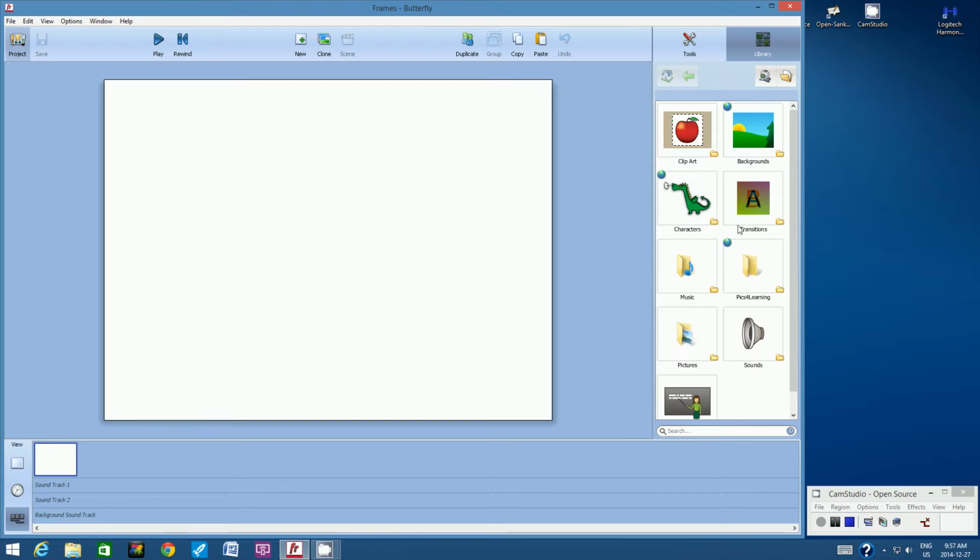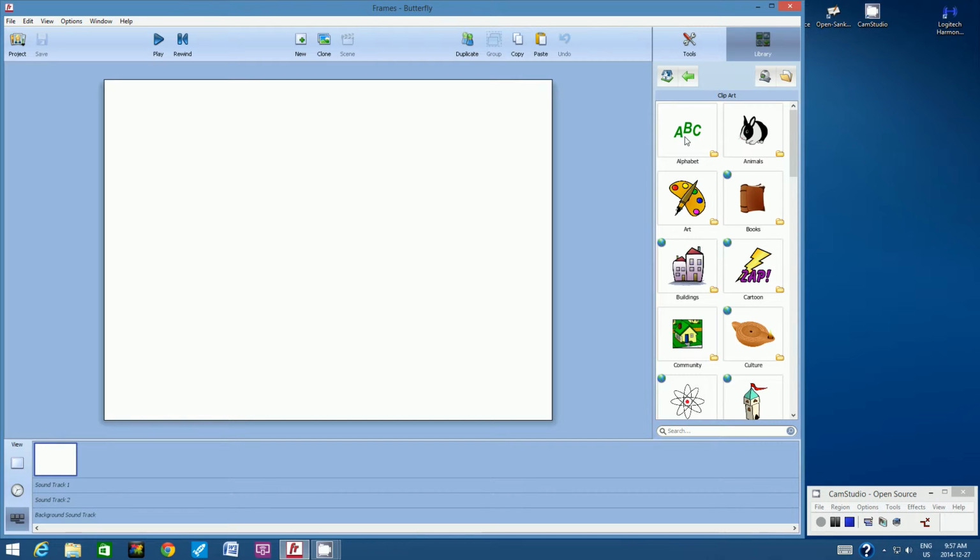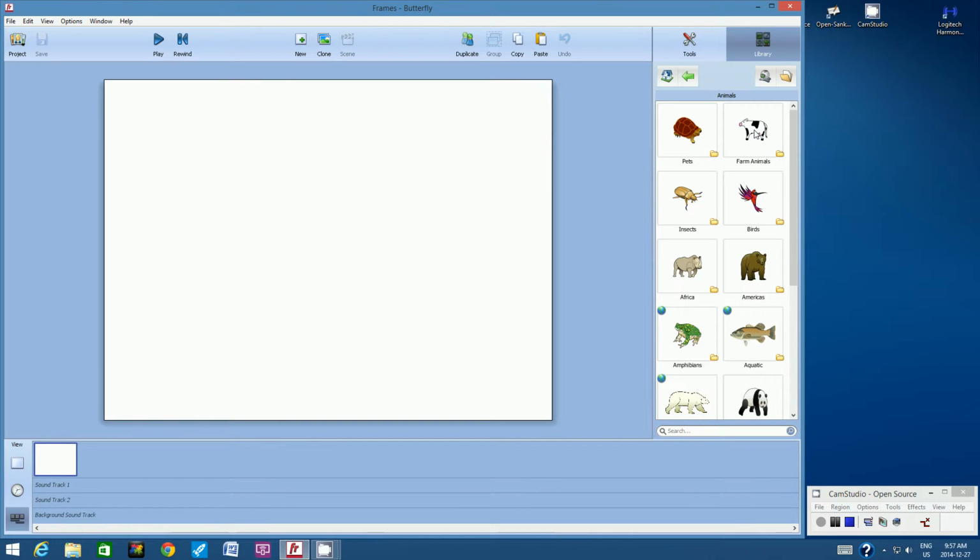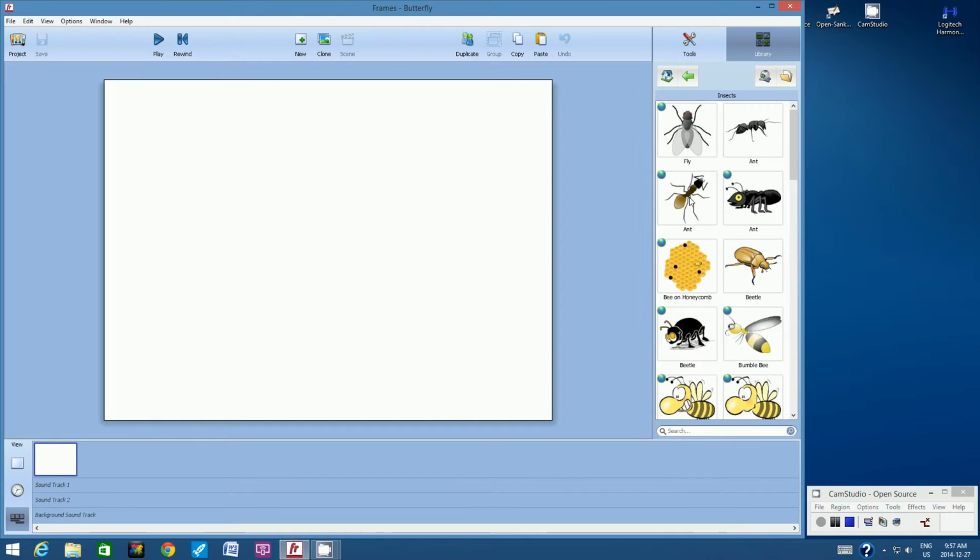You'll see a lot of different folders here. I want you to double click on clip art. Then I want you to double click on the folder called animals. Then I want you to double click on the folder called insects. Okay, it might take a while to load all of the insects.